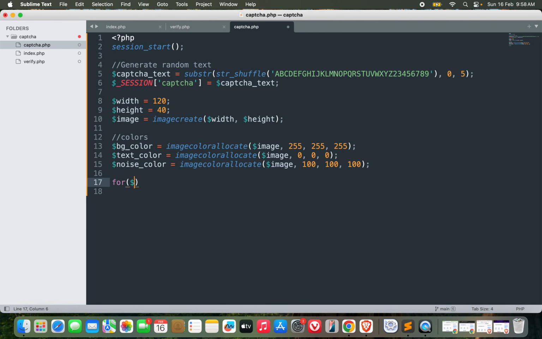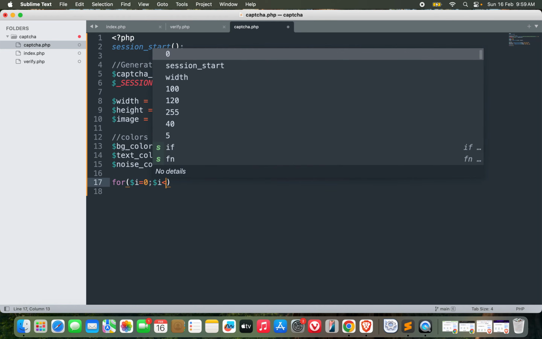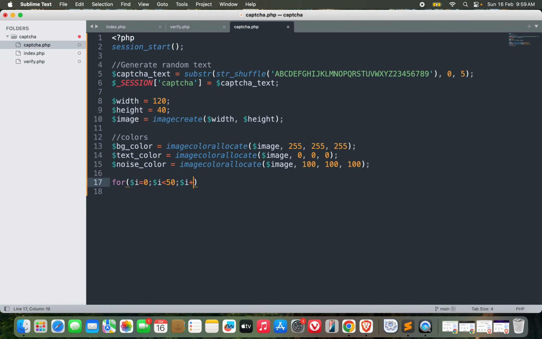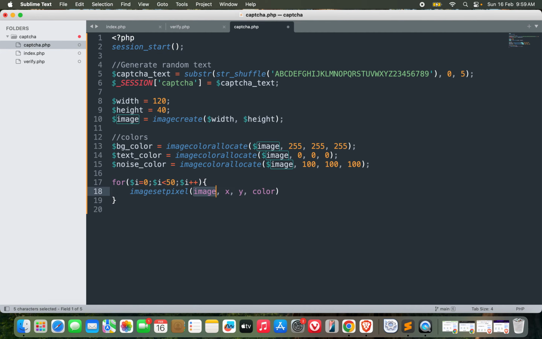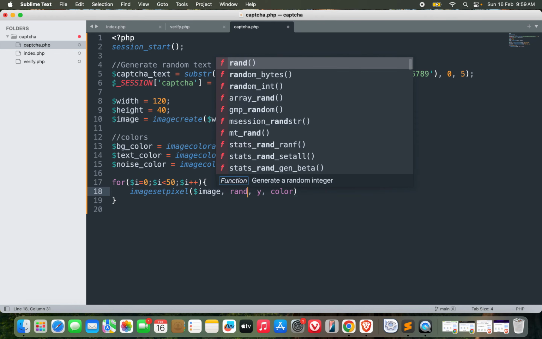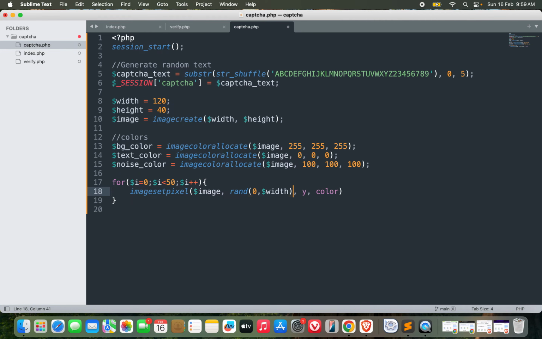So let's add the noise at first. For i equals 0, i is less than 50, i plus plus, imagesetpixel. The image, and x will be random from 0 to width. Similarly, y would be random from 0 to height. And color would be noise color. So we have added the noises, which we will see later on when we render this image.